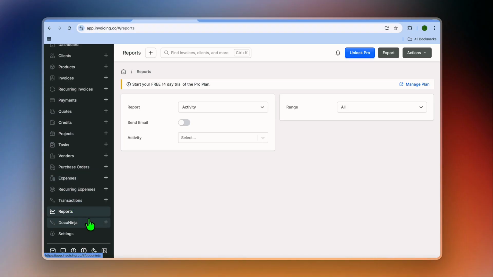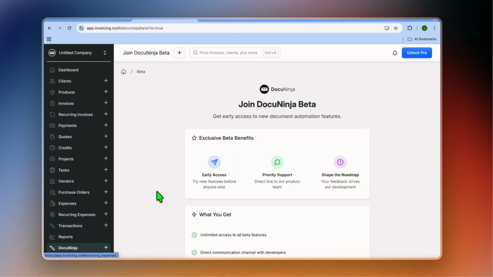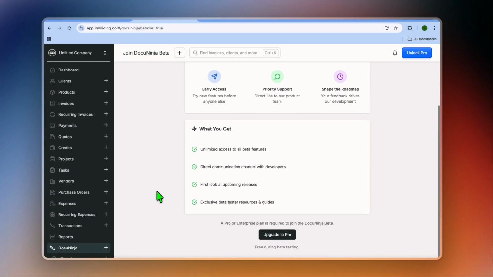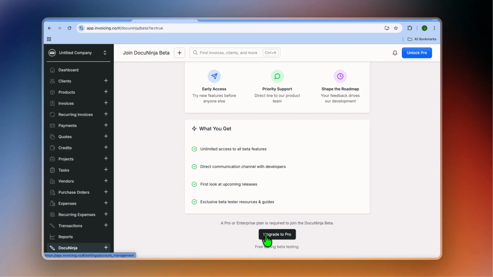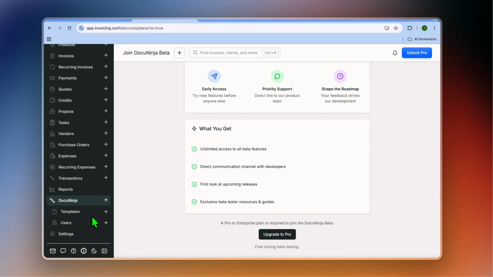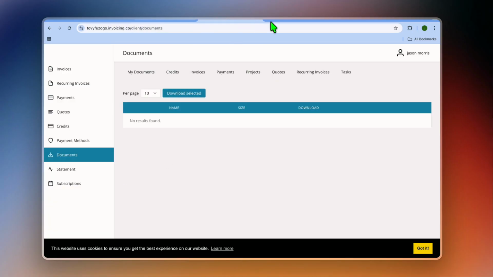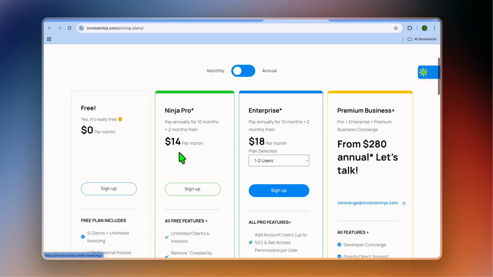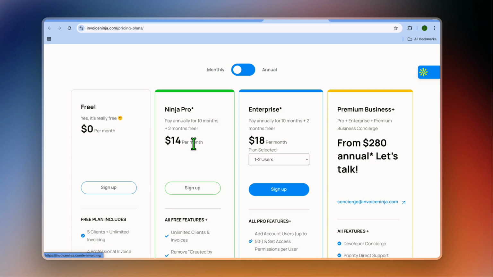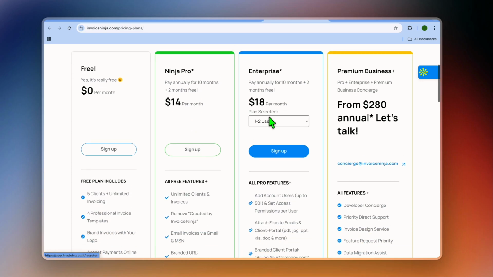And when it comes to Invoice Ninja, you can also use their Document Ninja feature. So you can tap right there and you'll be able to join it. So you can tap on upgrade to Pro if you're not using the Pro plan at the moment, and you'll get access to the Document Ninja feature. And talking about Pro plan, if we were to check out the pricing of Invoice Ninja, while you can get started for completely free, their monthly plan begins at $14 and it can go up to $18 depending on the amount of users.